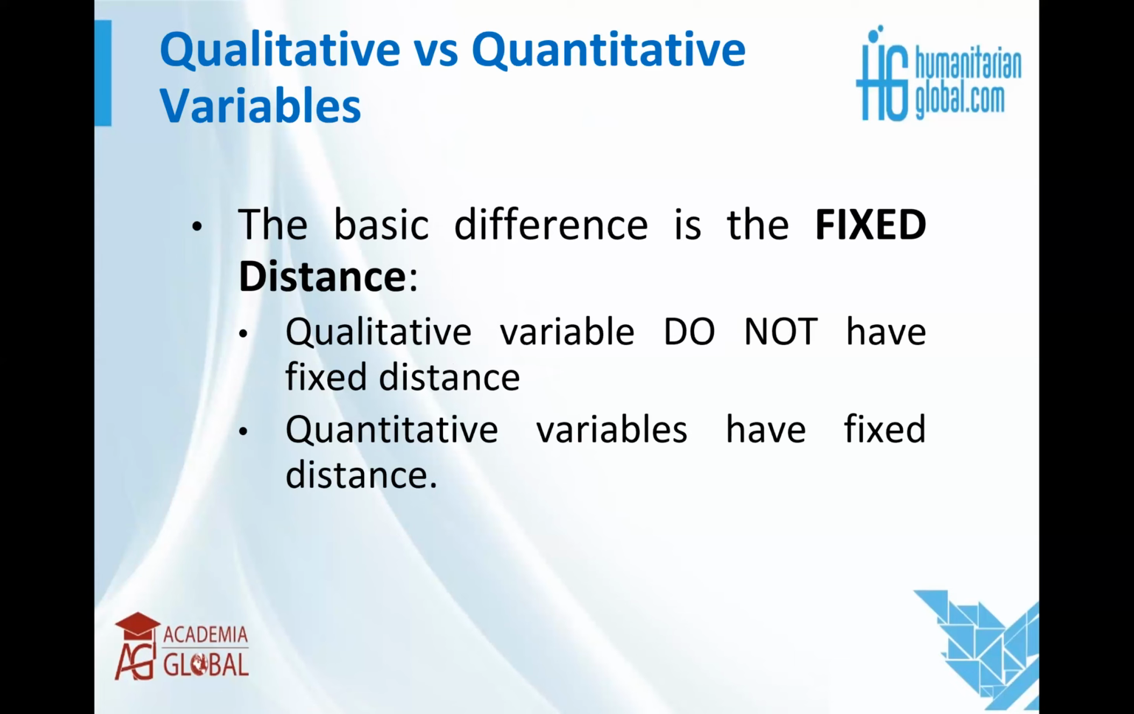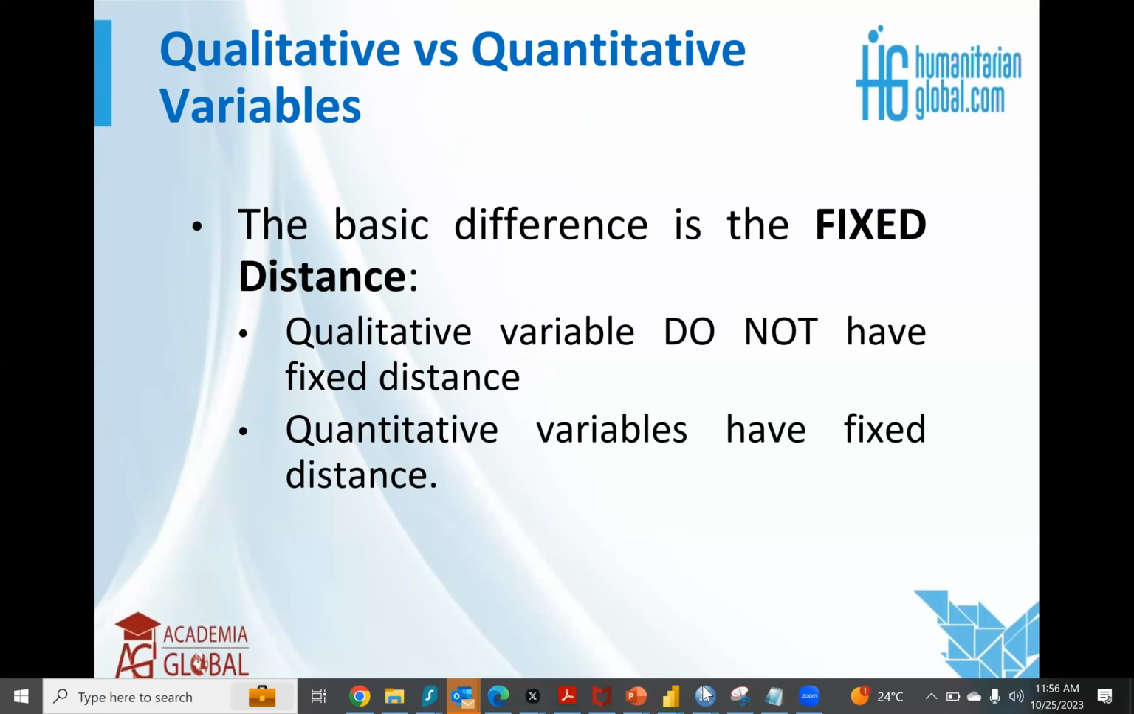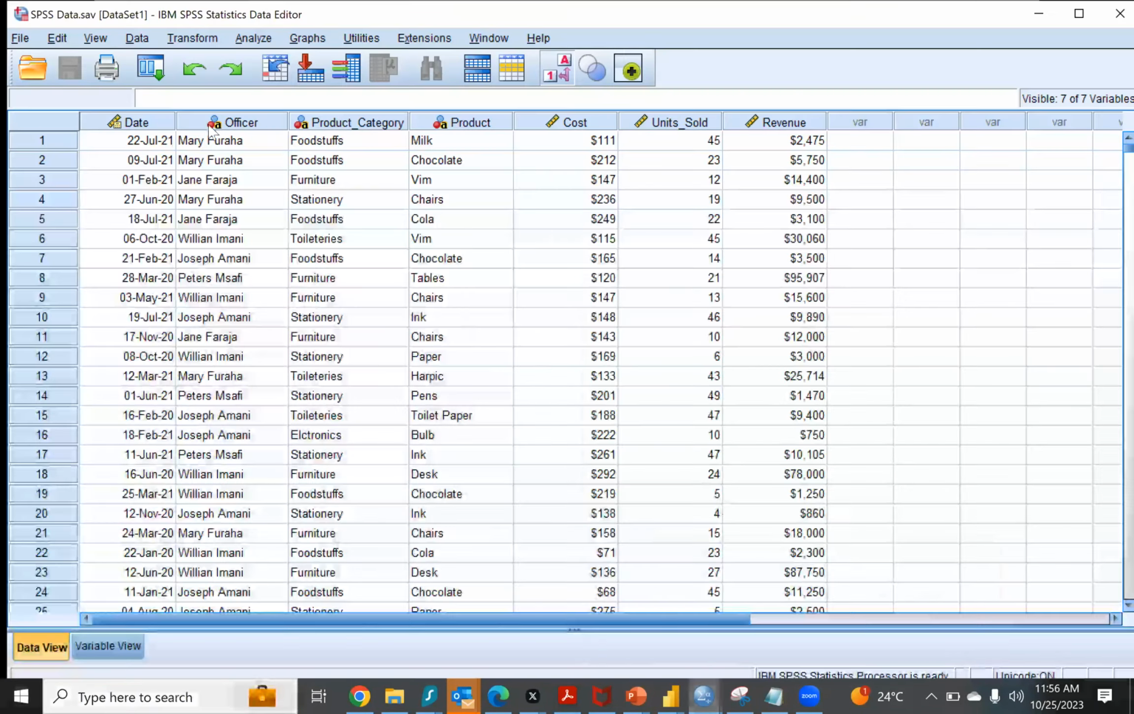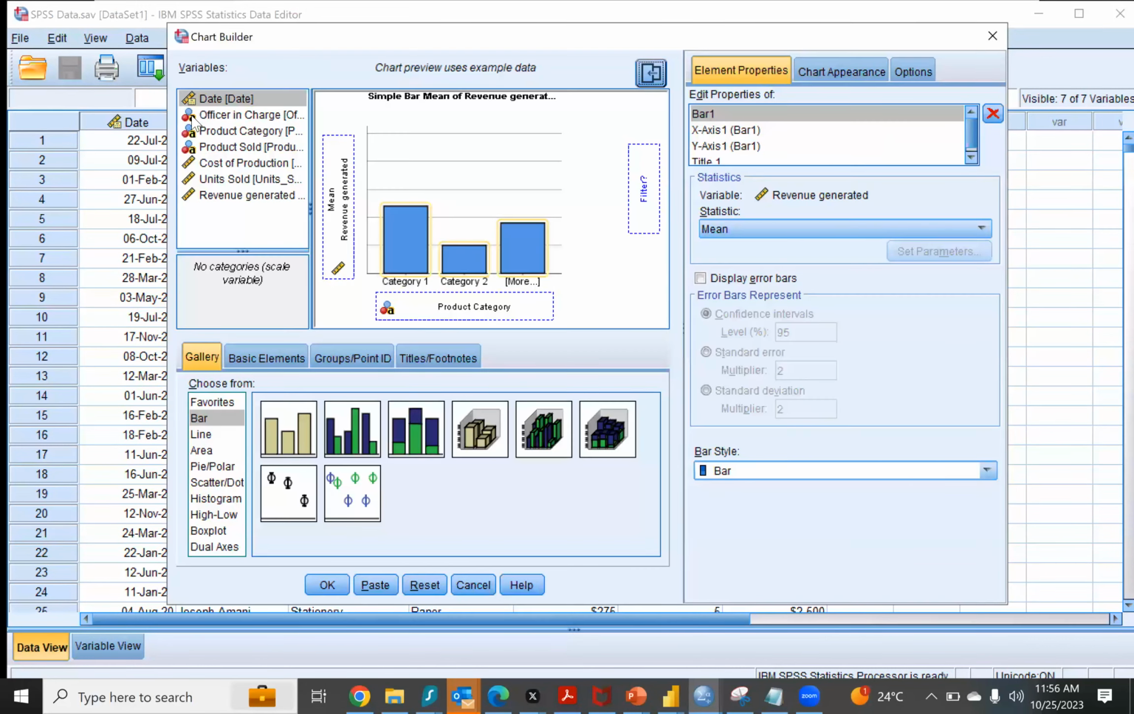If I go back to my SPSS platform, here, when I'm trying to say create a chart, you will see that we have some data points that are illustrated using these dots and an A. These are qualitative data sets: officer, product, product sold, the product names, yes? Then the ones with this thing that looks like a ruler are quantitative data points: revenue, units, cost.